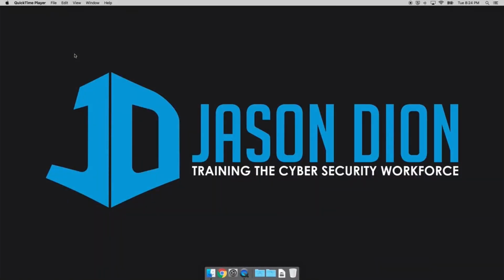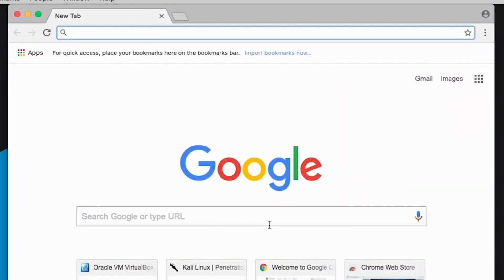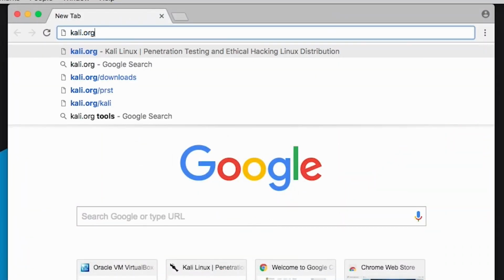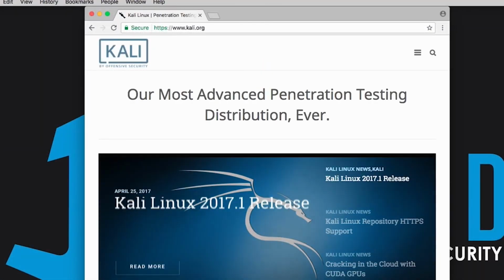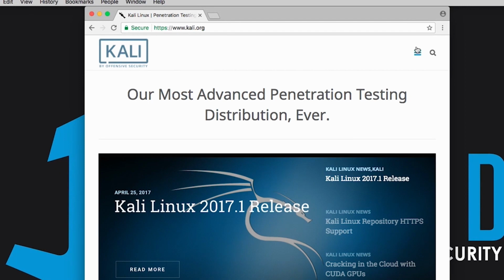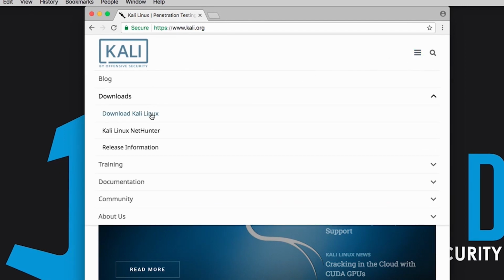In this lesson, we're going to download and install Kali Linux into our VirtualBox environment. To do that, we're going to open up our web browser first, in my case, Google Chrome. We are going to go to kali.org. Once you get there, you're going to click on the download button from the menu. And from downloads, we're going to go to download Kali Linux.